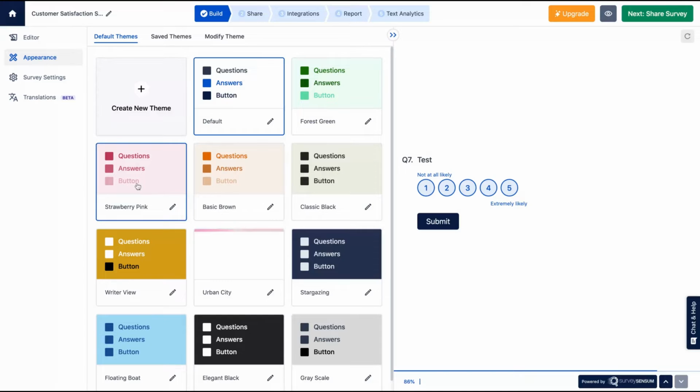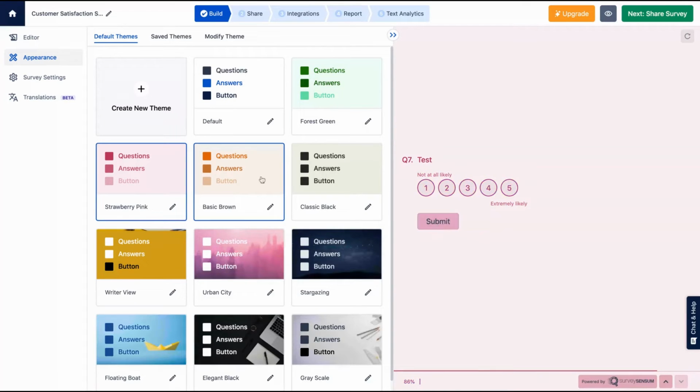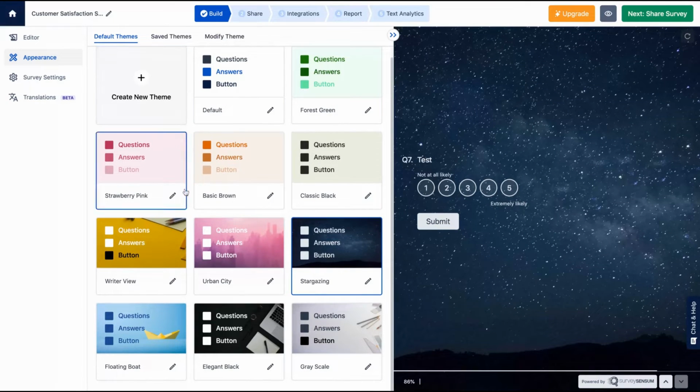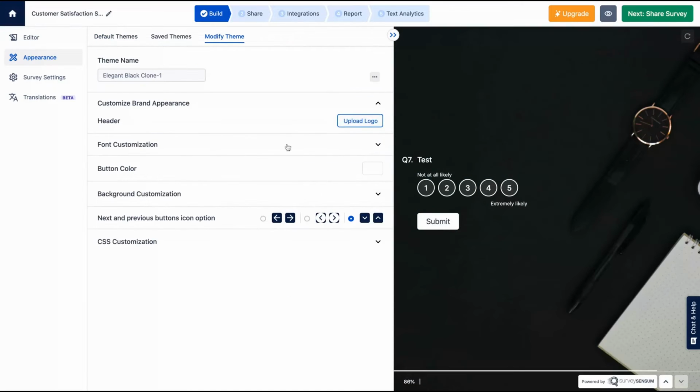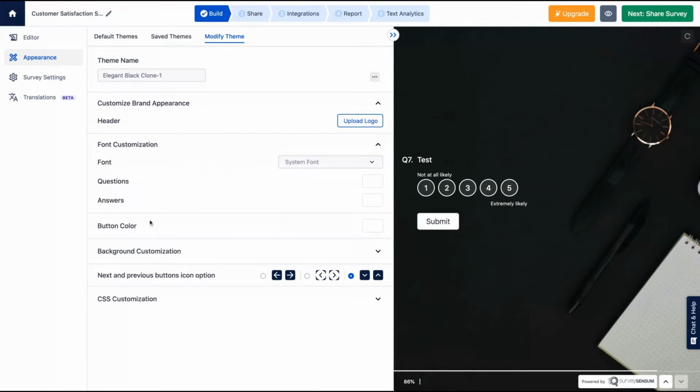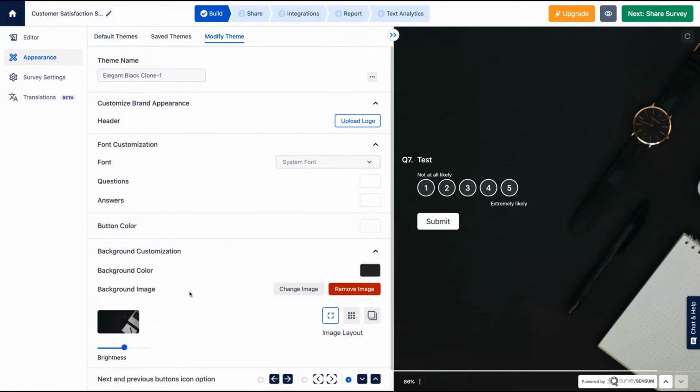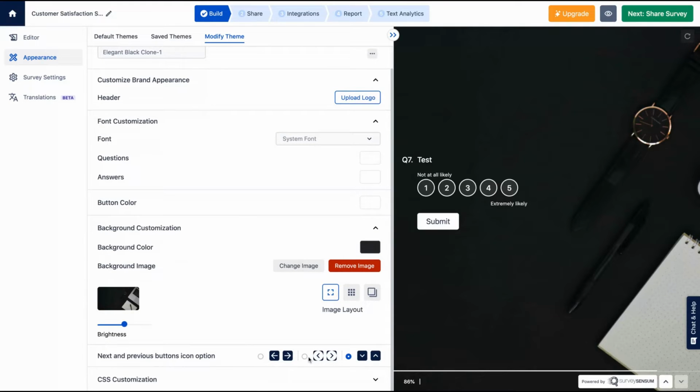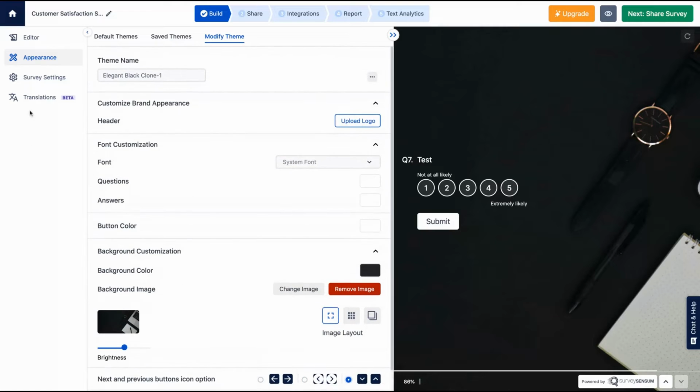They have many different kinds of themes, as you can see here. And you can also create a new theme. You can upload your logo on the header, change the font, the button color, the background, the type of the next and go back buttons, and return.